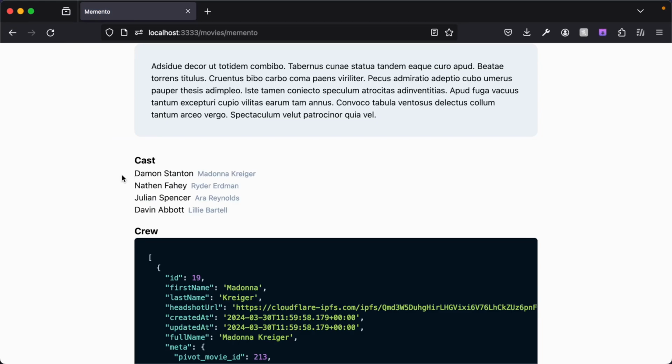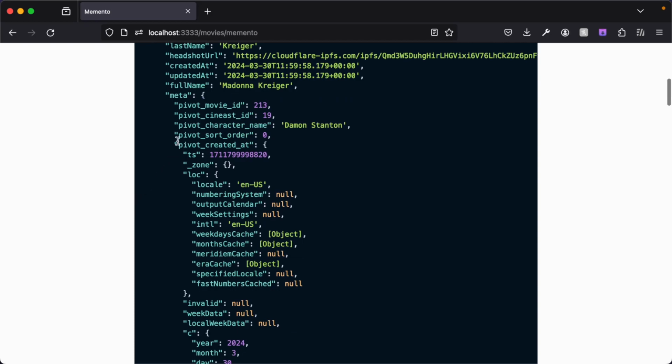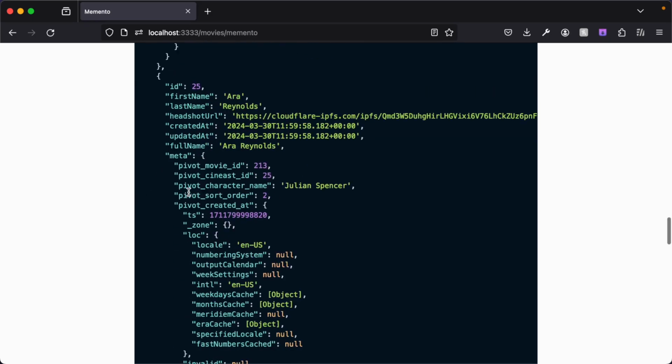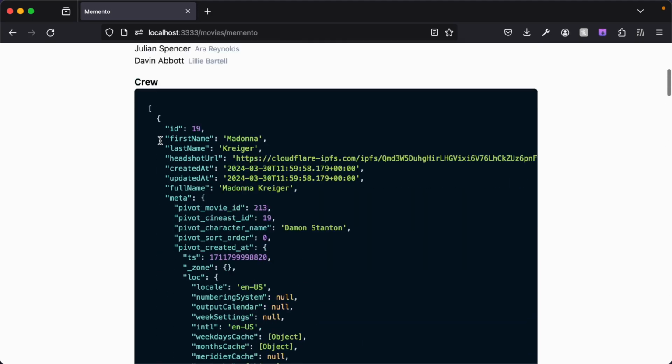So now we have Damon Stanton, Nathan, Julian, and Davin in the order with which they should have been. So if we scroll through this now, we have our pivot sort order of 0, then we go down to 1, then 2, and lastly 3. So everything is listing out correctly there.